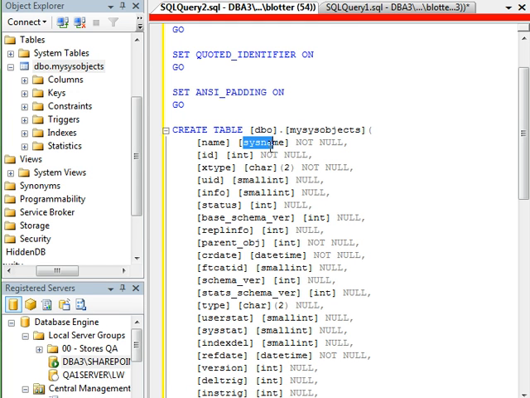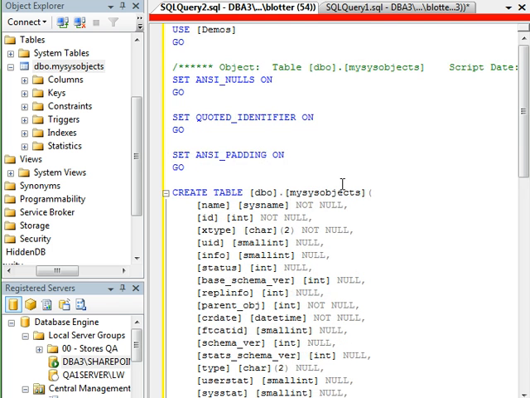And I should mention this, sysname, by the way, is nvarchar(128), in case you are wondering. That's a system-defined type that is equal to nvarchar(128). So that's how you can work with that.